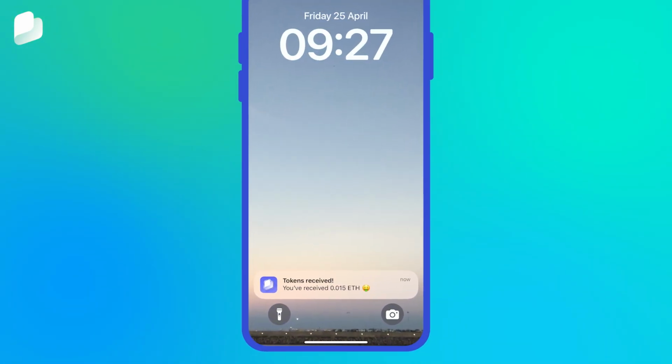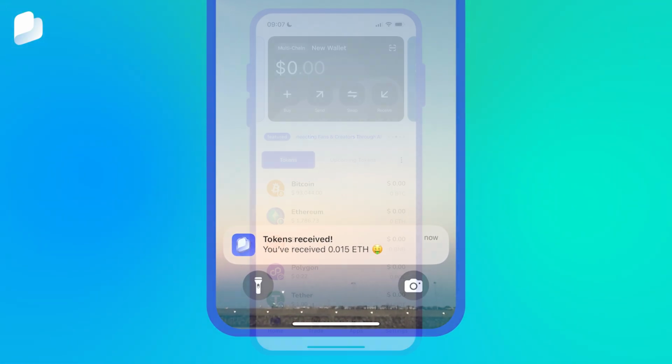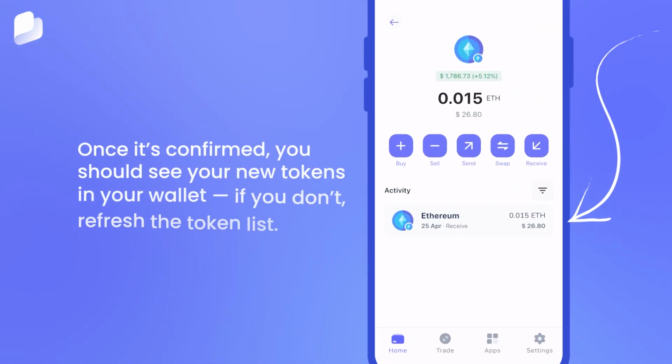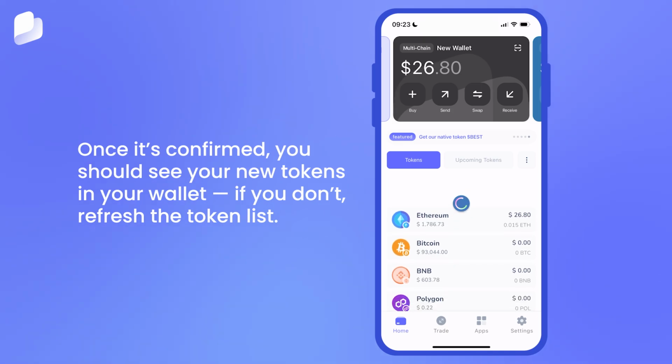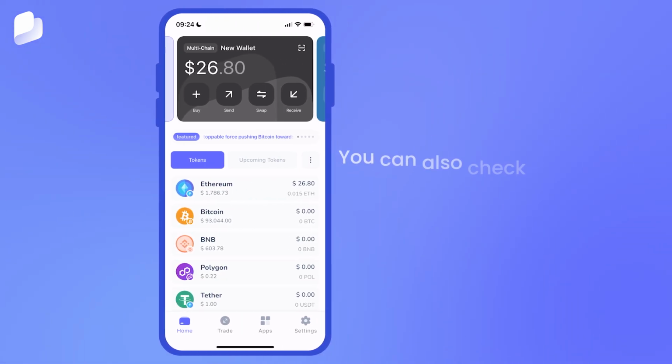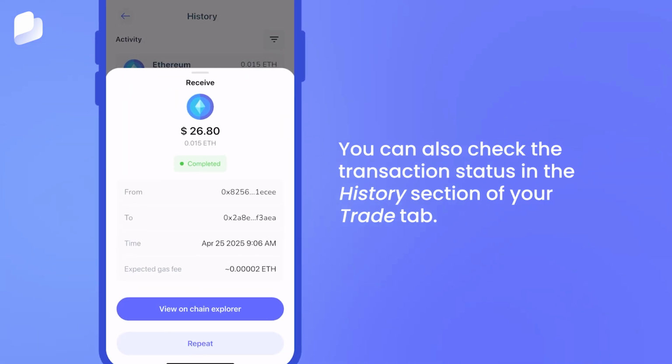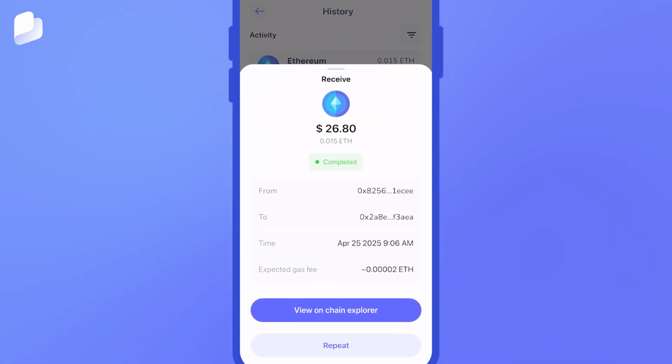Once sent, your crypto will land directly in your wallet. Depending on what you're depositing, it may take a few minutes to show. Once it's confirmed, you should see your new tokens in your wallet. If you don't, refresh the token list. You can also check the transaction status in the History section of your Trade tab. And that's it. You've successfully received crypto in Best Wallet.